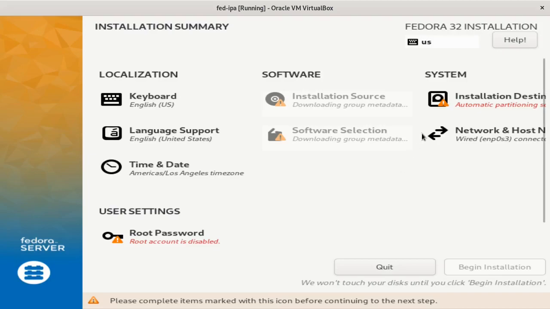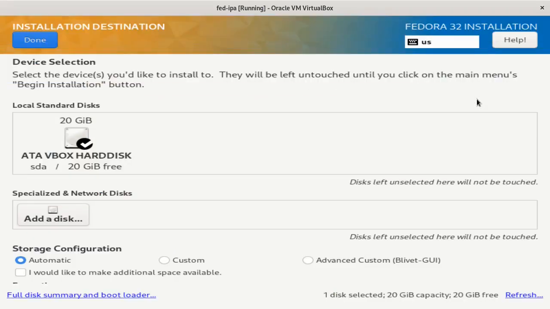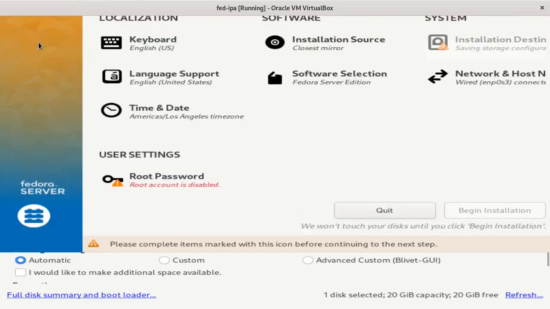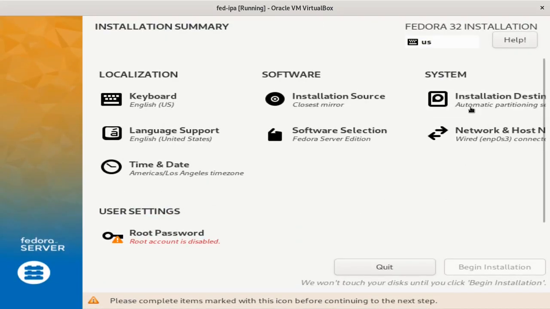So the first thing I'm going to do is change the installation destination. Okay, there's an exclamation point there. We're going to click on that, but we're just going to leave it as the entire 20 gigabyte or whatever size you selected, the entire partition, that entire drive, and just click done. That'll save the configuration, check it, and it's good.